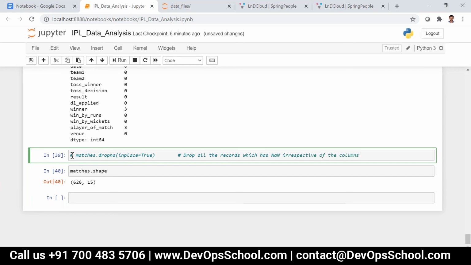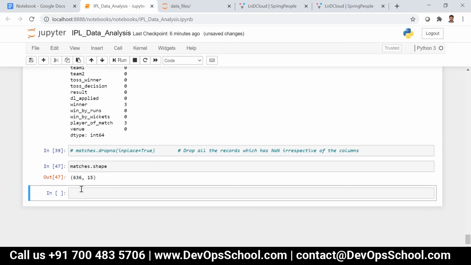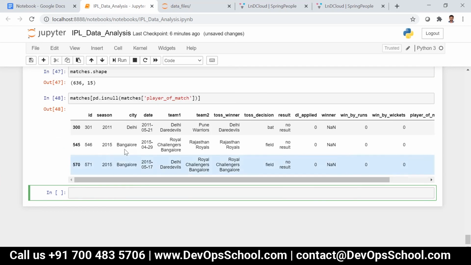Now if you want to drop only for a particular column, first you need to find it. So first let me just find it out. I can say matches of player of match, matches of pd.isnull of matches of player of match. Now you can see only these 3 records.